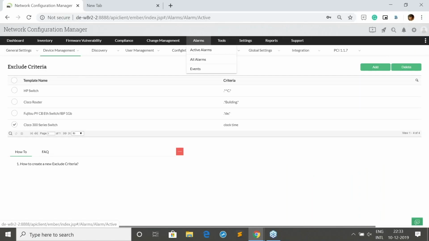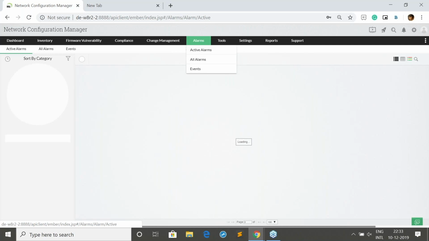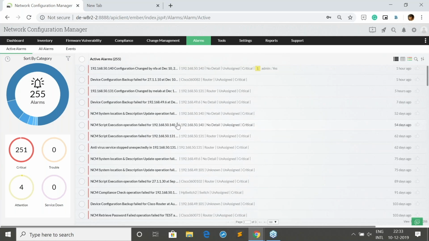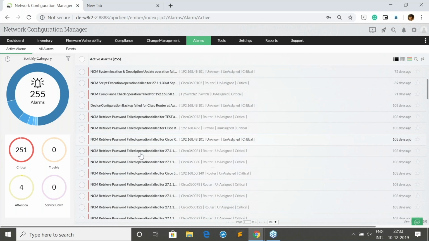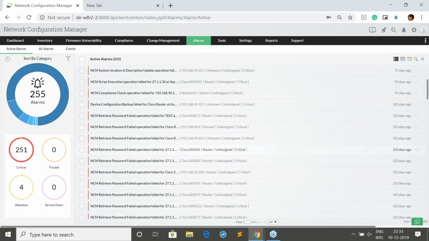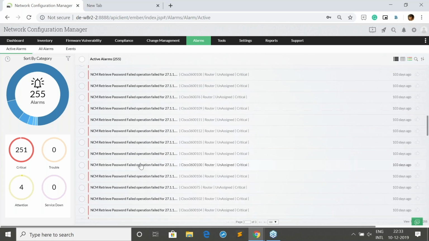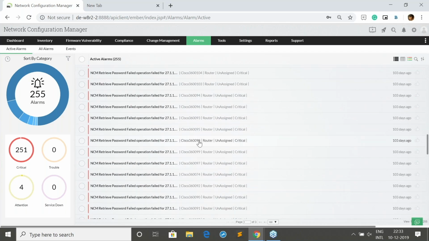So here on the horizontal tab, you can see alarms. And here you can sort the alarms based on the severity such as critical, trouble, attention, and service down. So here you can see that alarms have been raised when there is an operation failure. This retrieve password failure operation has failed for this particular device and alarms have been raised.